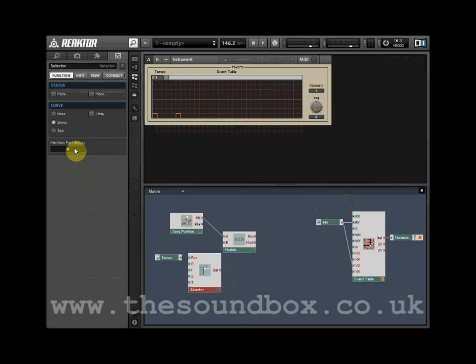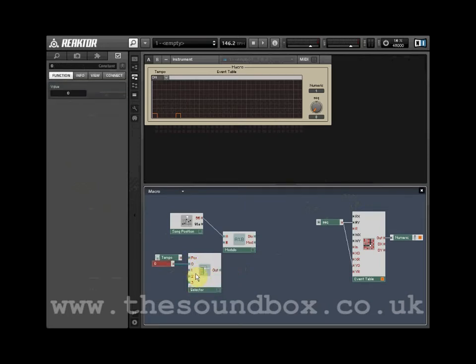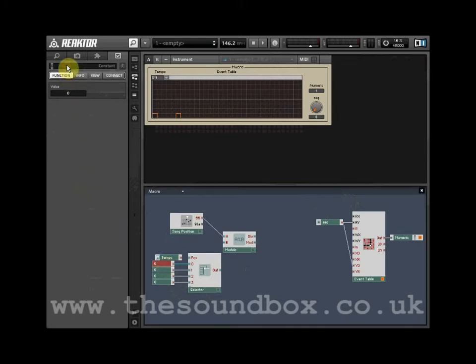In the Structure panel, create a constant for each of the inputs on the switch by right-clicking on the ports. Select Create Constant. The first input is used to trigger an event every bar. We need to add a value of 96 here, as there are 96 ticks in a bar. The second input is used to trigger an event every half a bar, so we need a value of 48. Basically, we divided 96 by the beat length.